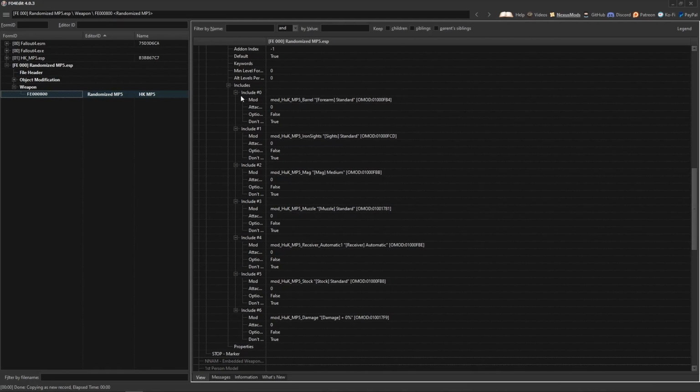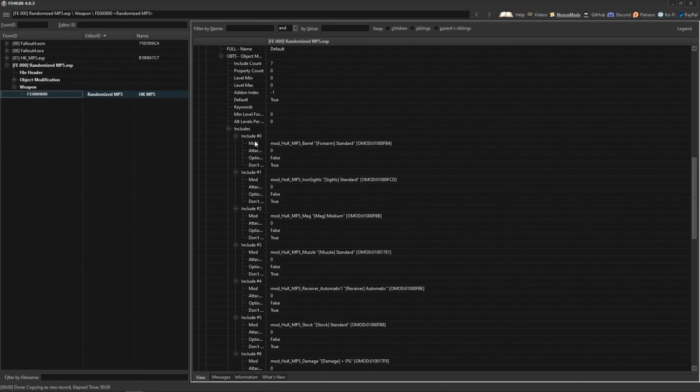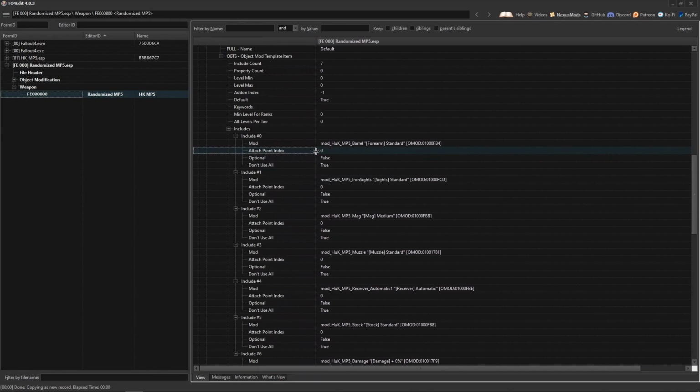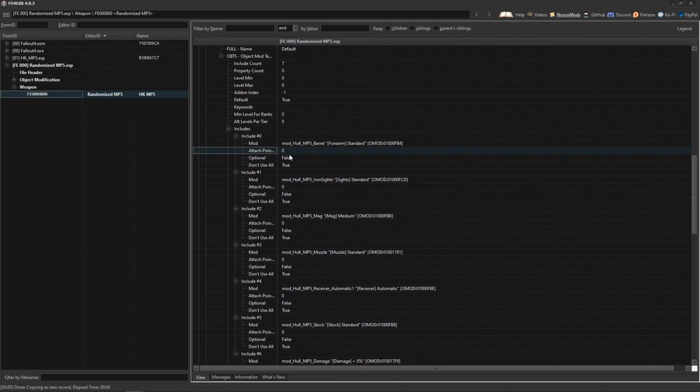If you look at this first category where it says mod, this is the actual physical item. This is the thing, like a model in the game. If you go down, that is irrelevant. You typically can ignore this. I can't expand to see exactly what it says. Attachment point index. That doesn't really matter, so we can ignore that for now. Optional. You always want to put false in 99% of the cases, unless you're looking for extreme variability in your weapon spawns.